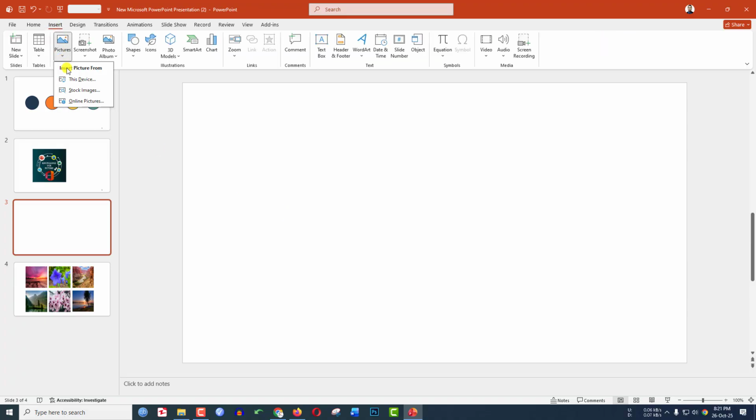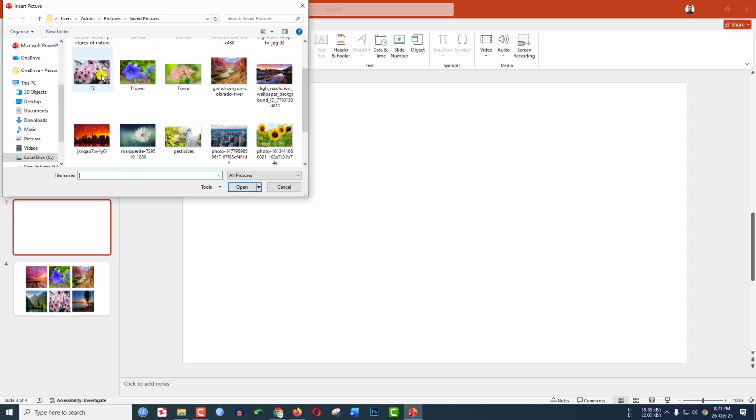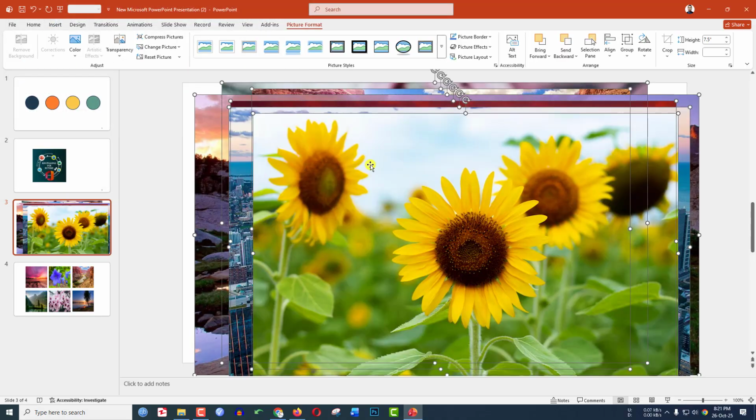Go to Insert, go to Picture, go to This Device. Let us choose pictures of your choice. Select this one and hold down the Control key. Select this picture, this one, this picture, this one and this one also, and click on Insert. And here you will see the pictures are in various sizes and various aspect ratios.